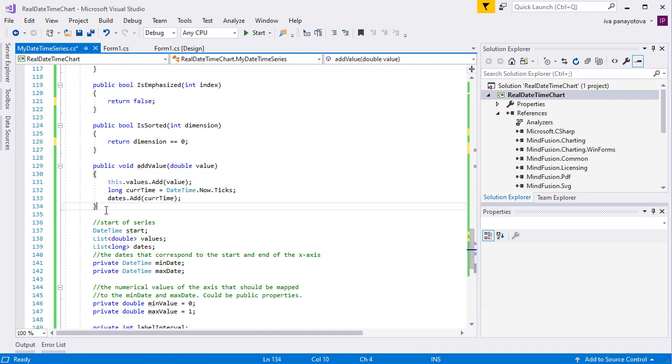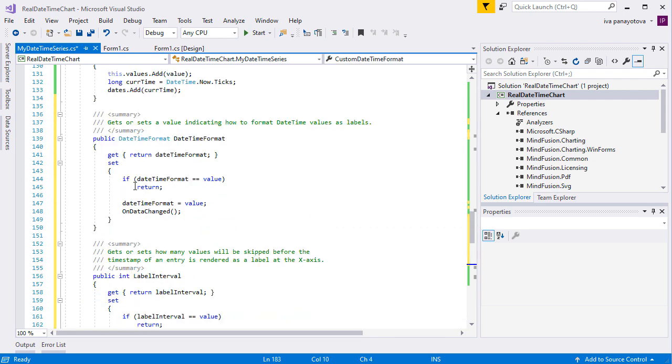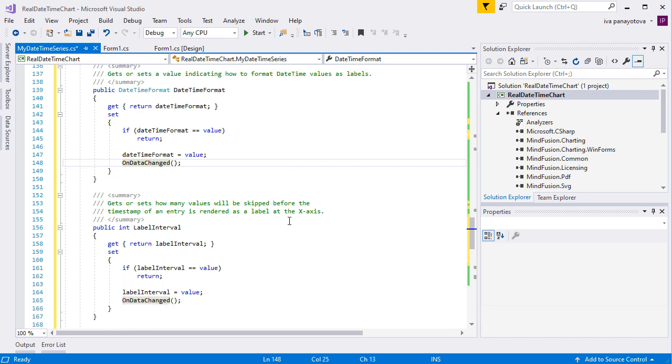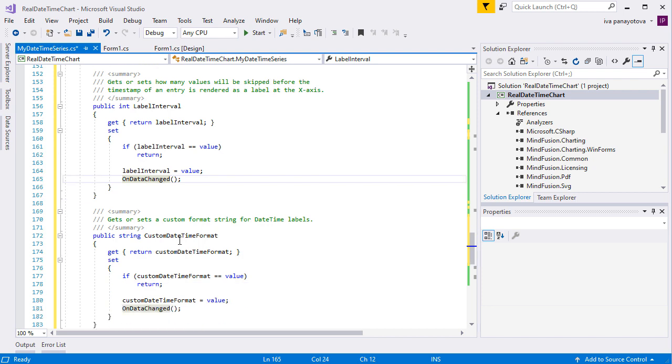Next, we implement the properties specific for our series. We have the DateTime format property that lets the user format the DateTime values with one of the predefined DateTime formats. In all custom properties, we raise the data changed event if we detect that the value of the property has changed. We have the labelInterval property, which tells us how many values we will skip before we get the timestamp of the current value as a label. The smaller the value, the more DateTime labels on the x-axis we have.